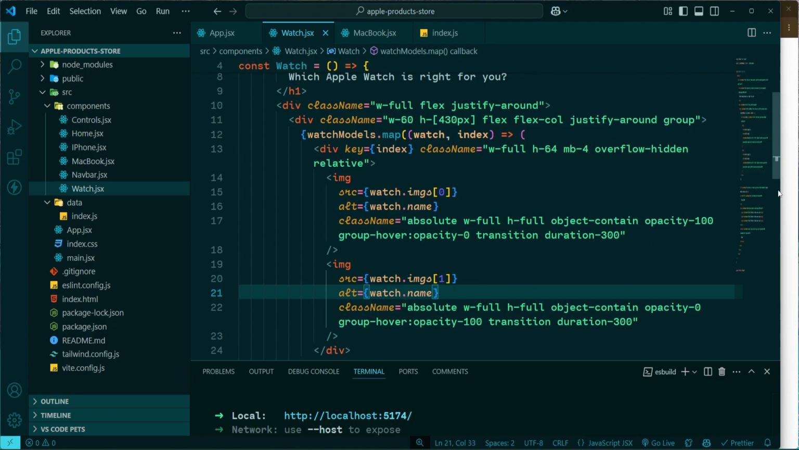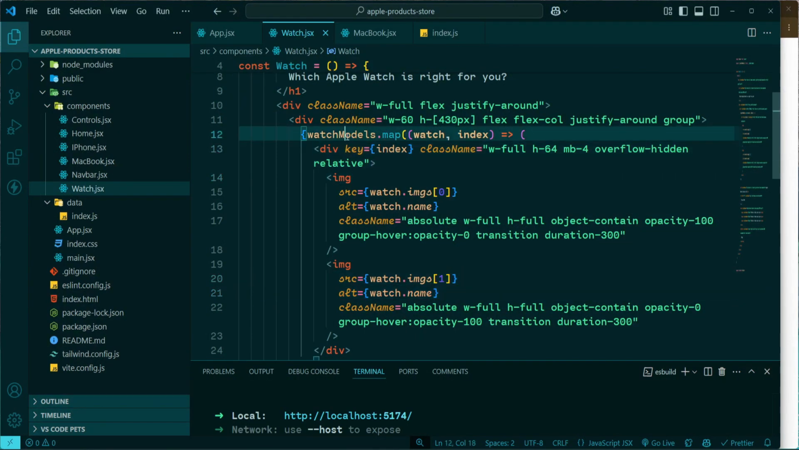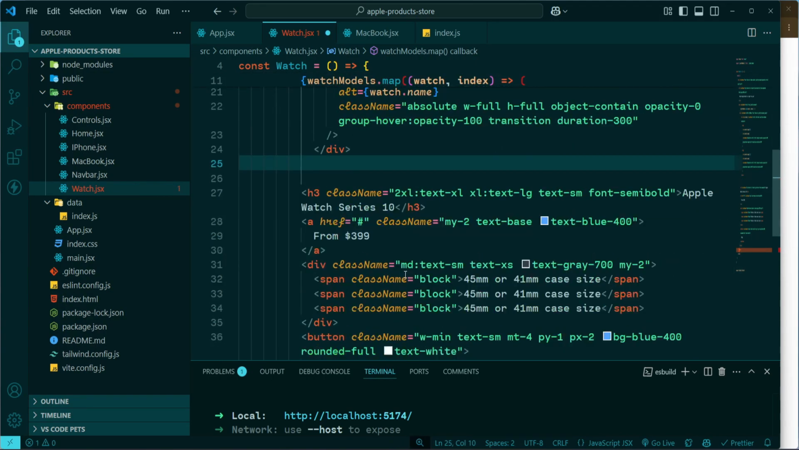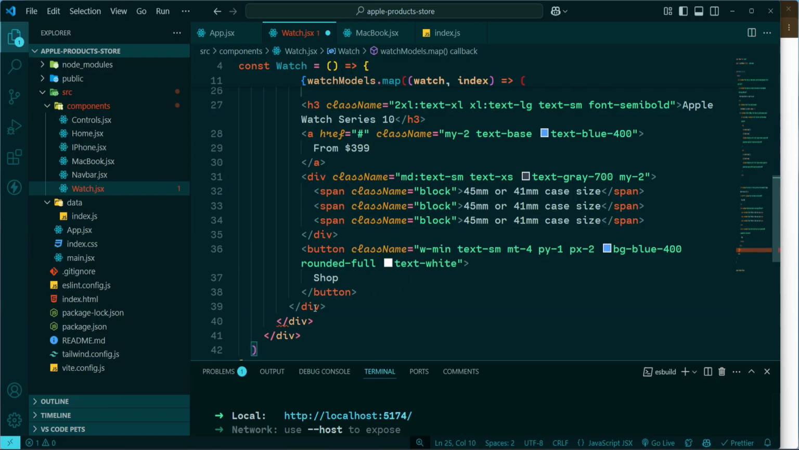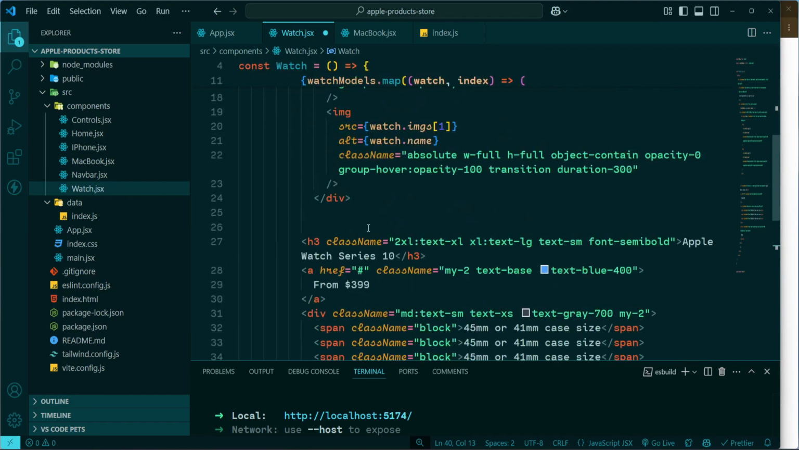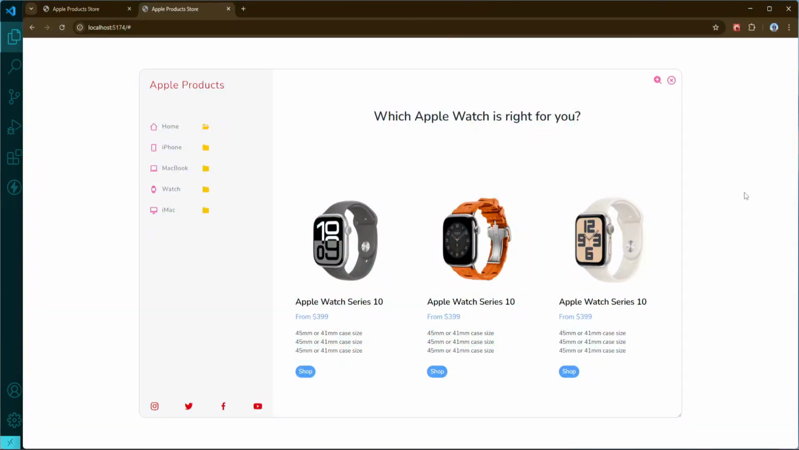Let's go to the browser. Well, something's wrong here. Let's go back to the VS Code. Actually, the map method should be outside of these divs. Well, the entire content should be inside the map method. Let's check again the browser. Alright, so the problem is fixed. We have now 3 different cards with different images.